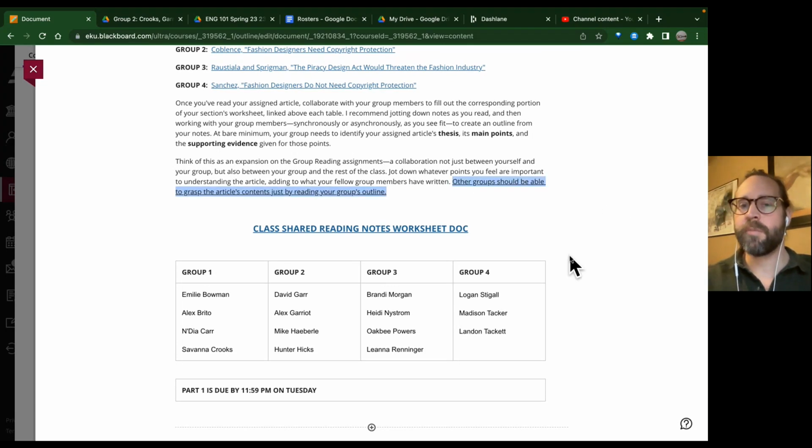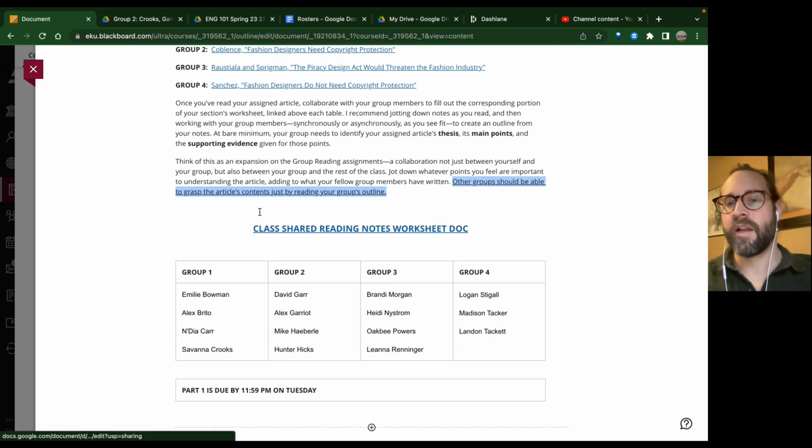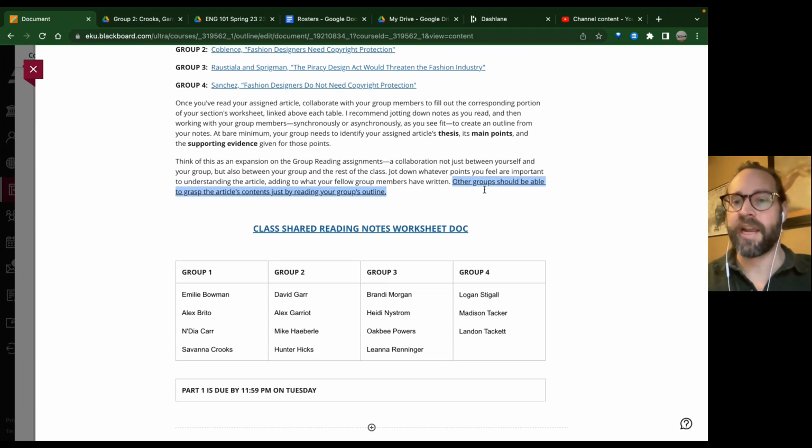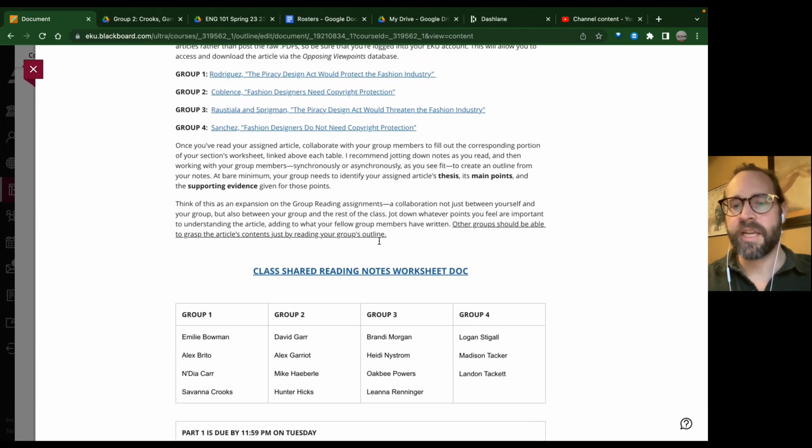So other groups should be able to grasp your article's contents just by reading your group's outline. So that's your focus. You want someone that has not read this article to understand the article's contents just by reading your group's outline. So that's a good rule of thumb to keep in mind. So let's take a look at what this is going to look like.